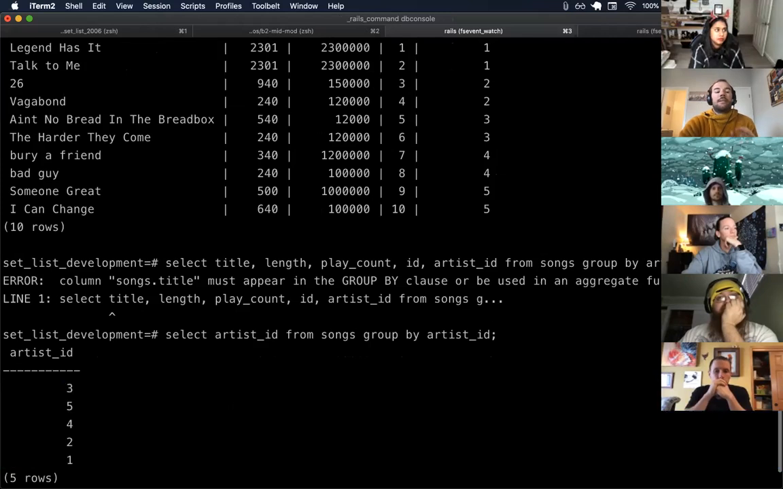So this is the reason I'm doing this, to show you what group by is trying to do. It's always going to try to do this. It's going to try and condense the rows based on some value that you tell it to condense them by.